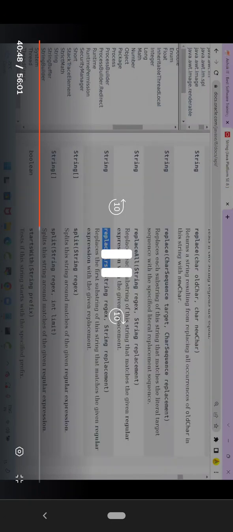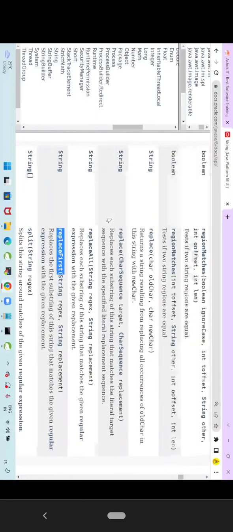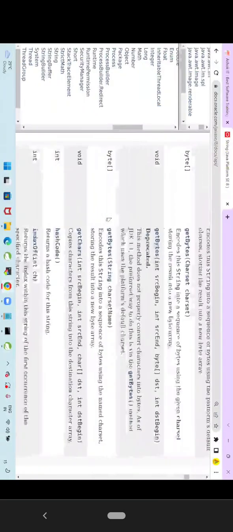There is replaceFirst, which is going to replace the first occurrence. Alright. Then there is one more method available, called the intern method. What is the intern?